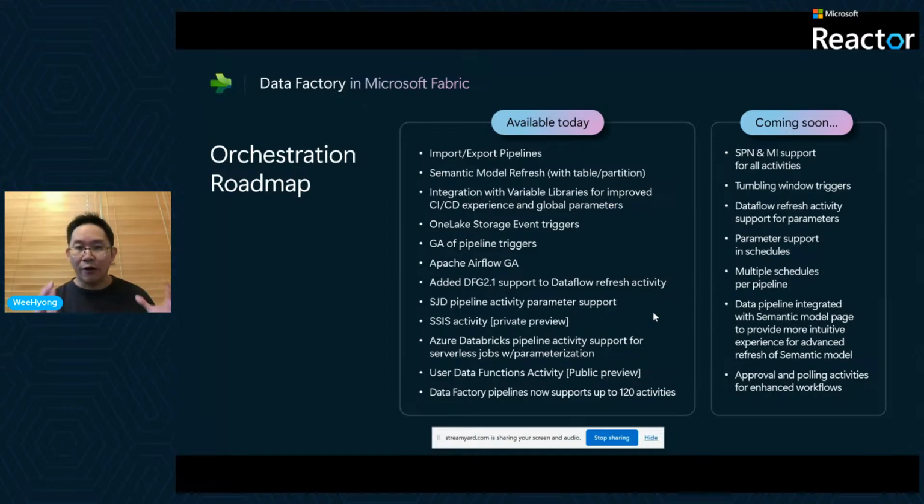Now, the orchestration roadmap and what is coming soon is really exciting. We continuously listen to your feedback, all the feedback that you share with us in ideas, in customer calls, and community forums. Many of these are now work in progress, and we'll get it to you in the next few months.